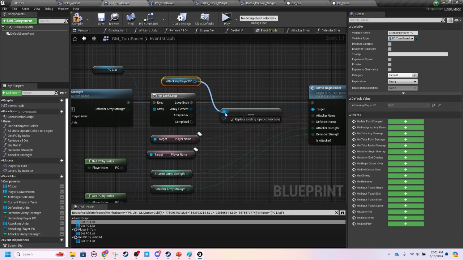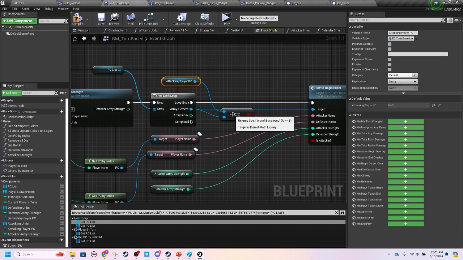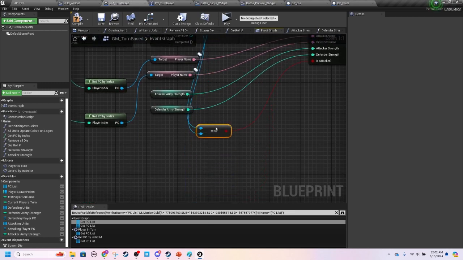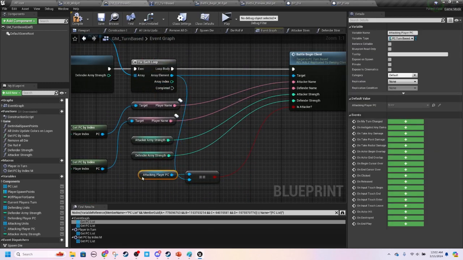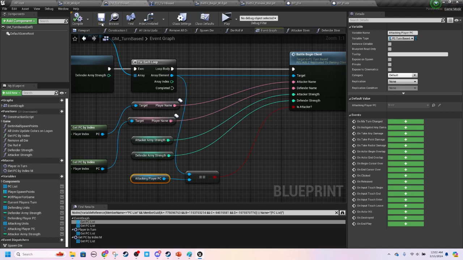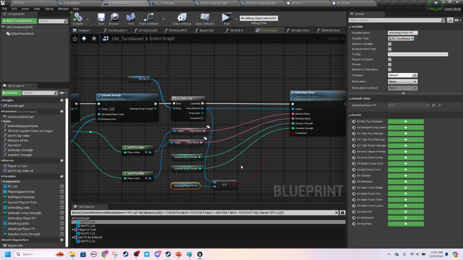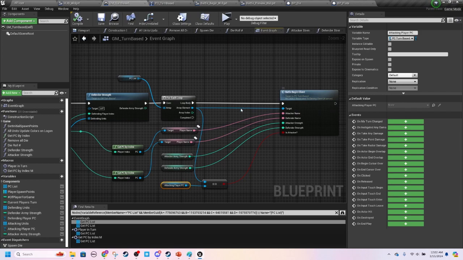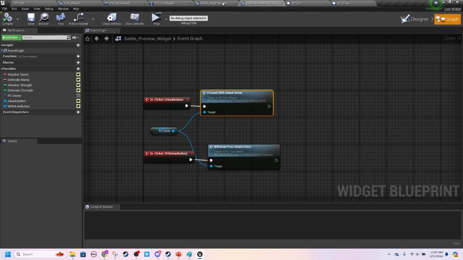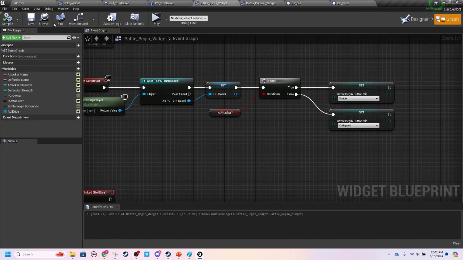I'm just going to rearrange these. So I'm going to put this up top, the array element down below, so it looks a little bit cleaner. Actually, maybe this might be the cleanest. I get kind of OCD on how the nodes flow. There, that's good enough. So if the player controller casting this event to create the widget is the same as the attacking player controller, this will return as true, which will then trigger this as true, and we'll set the button to visible.